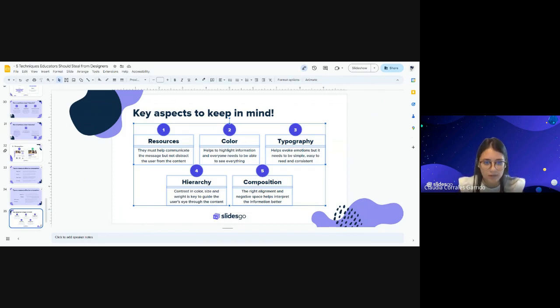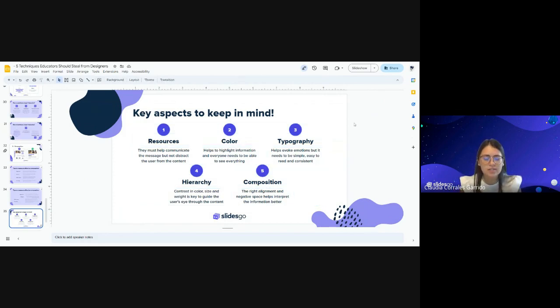Let's just review them quite quickly. The first one is resources. They must add to the presentation, but never harm the way you are displaying your content. The second one is color. It helps us highlight information, but it should be readable. The content should be readable for everyone, right? Typography. Typography is key. It helps us evoke emotion, but you need to keep in mind that the fonts you choose need to be easy to recognize the letters, right? So people can read the letters and the words then. They need to be simple.